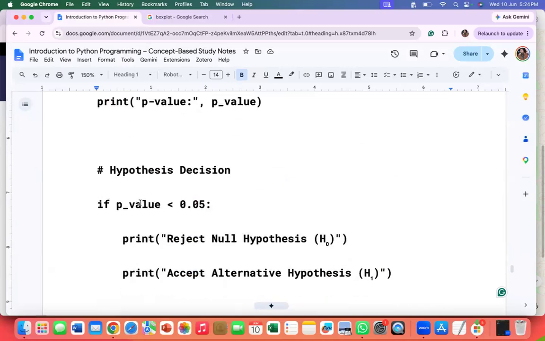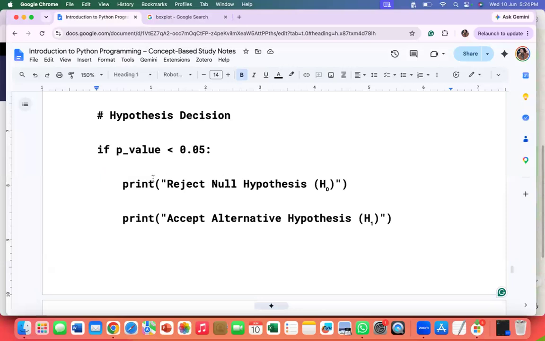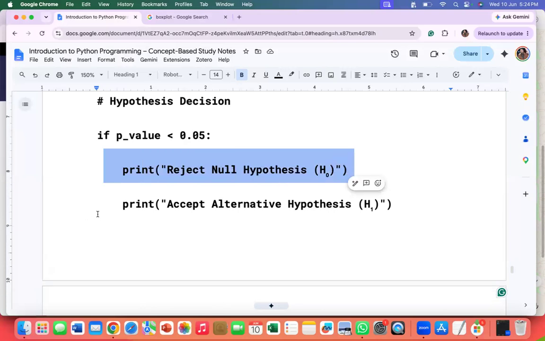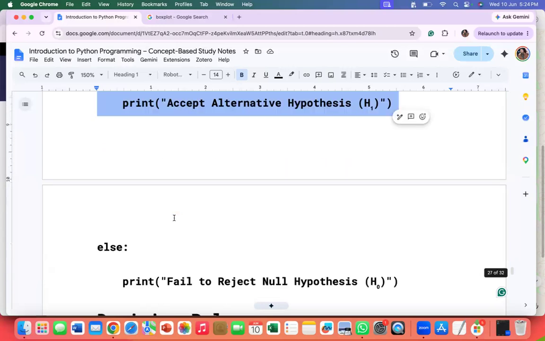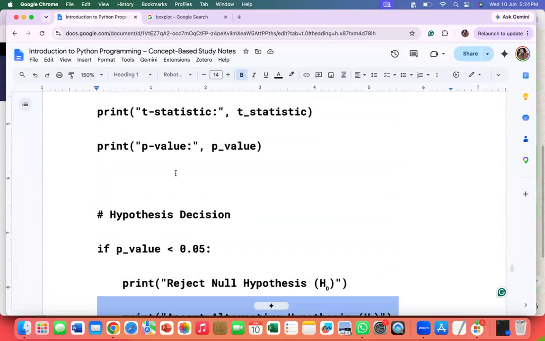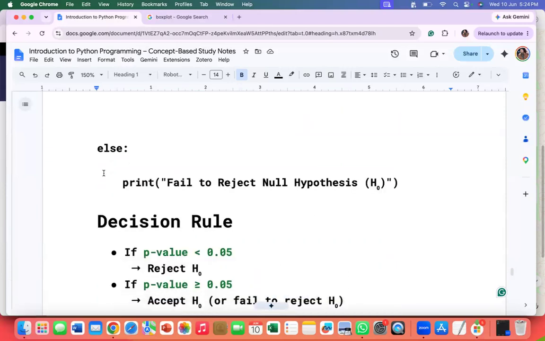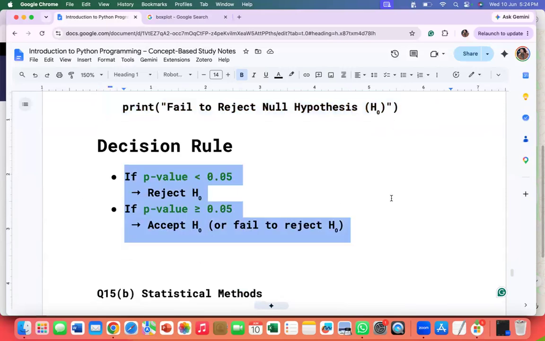So we have found out the p-value. If the p-value is less than 0.05, then what will we do? It is significant. We have to reject the null hypothesis. And if we reject the null hypothesis, I already told you, this means we are accepting the alternative hypothesis. Okay. Else, if nothing like this is happening, and we cannot calculate the p-value, then this means what? We fail to reject the null hypothesis. So this rule is important.